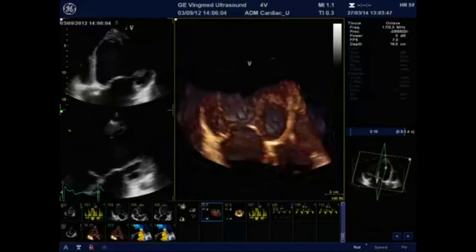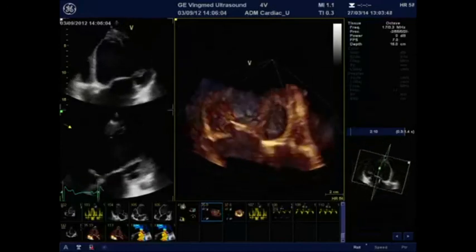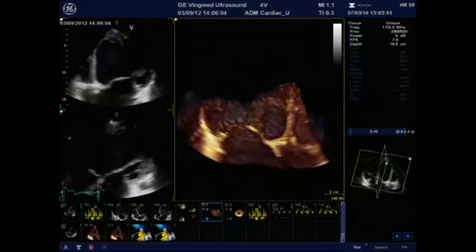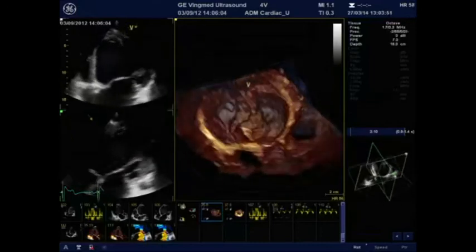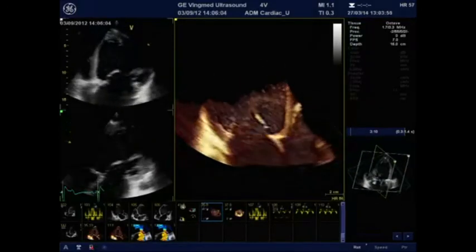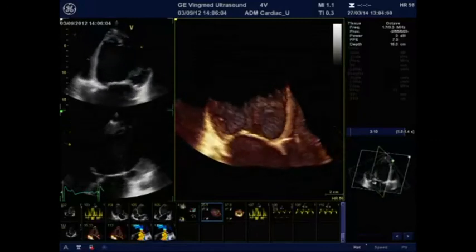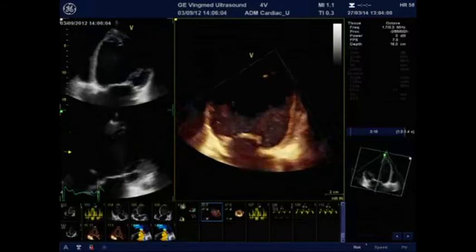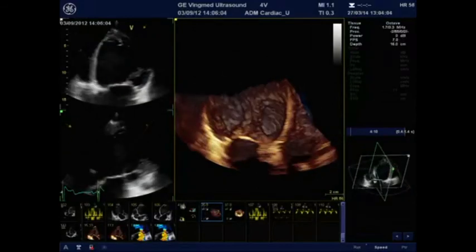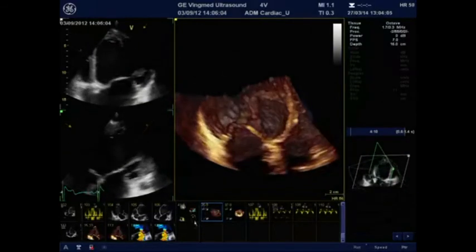Here you can perfectly see with this image how the displacement of the papillary muscle tethers the mitral valve leaflet and impairs their effective closure at the level of the mitral annulus. And you can perfectly see this. Let me just show you all the effects.